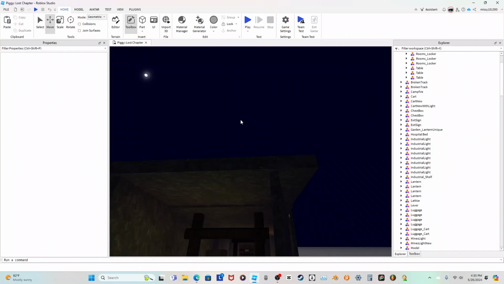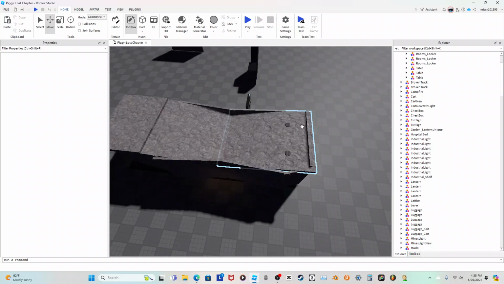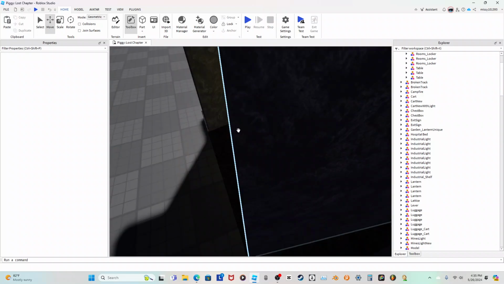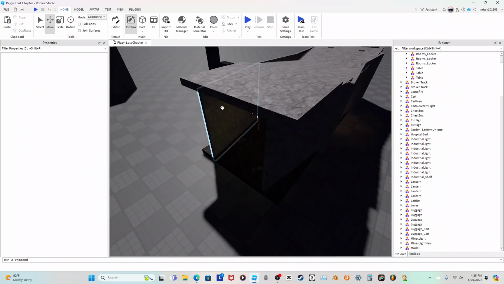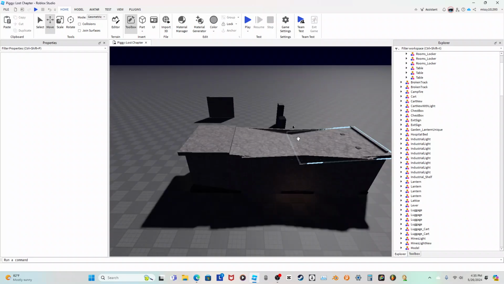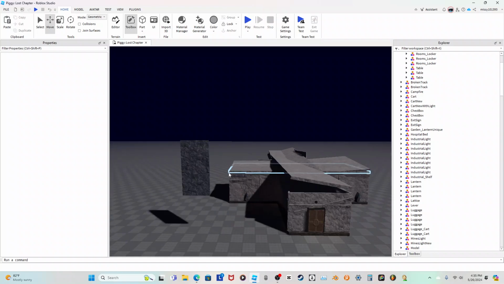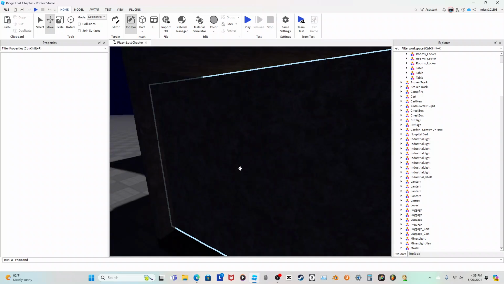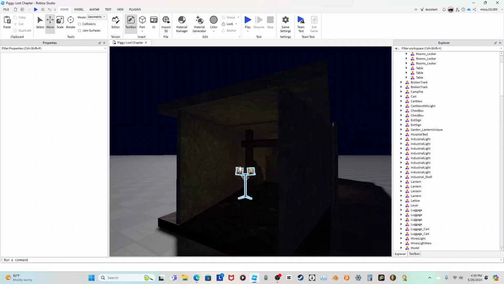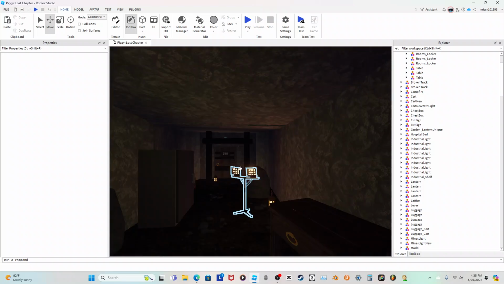Now what I did for the roof over here is just clone it, like how I did with the walls, instead of grabbing the entire roof and cloning the whole thing and then rotating it. That's why it kind of looks weird. But this looks honestly better than the tea room.